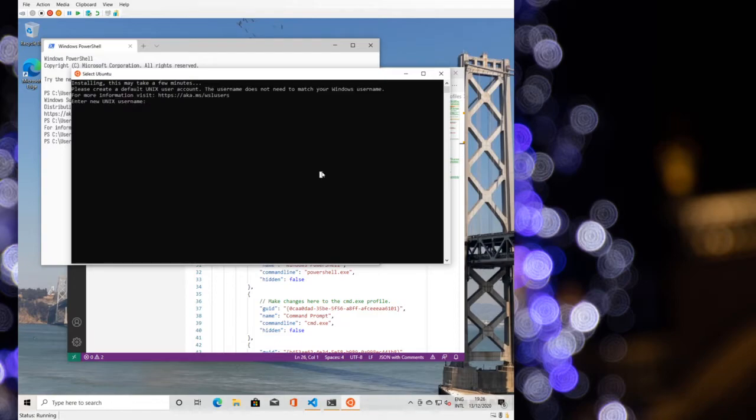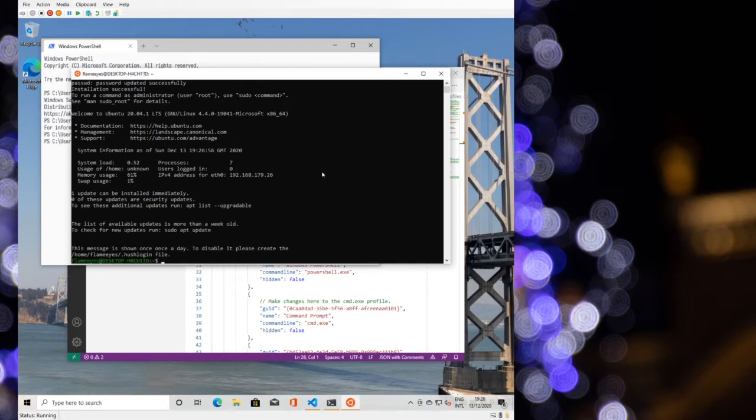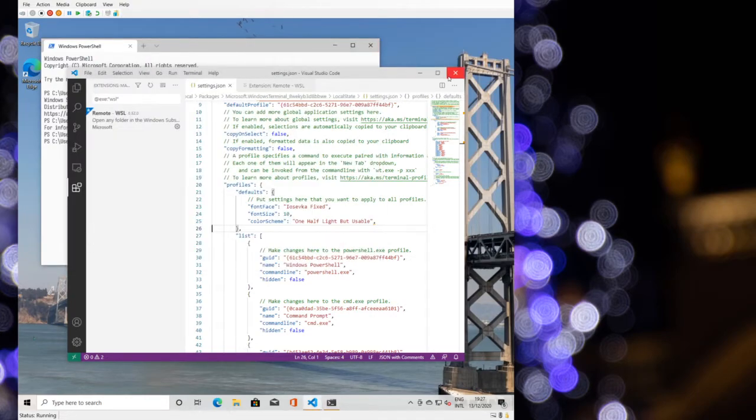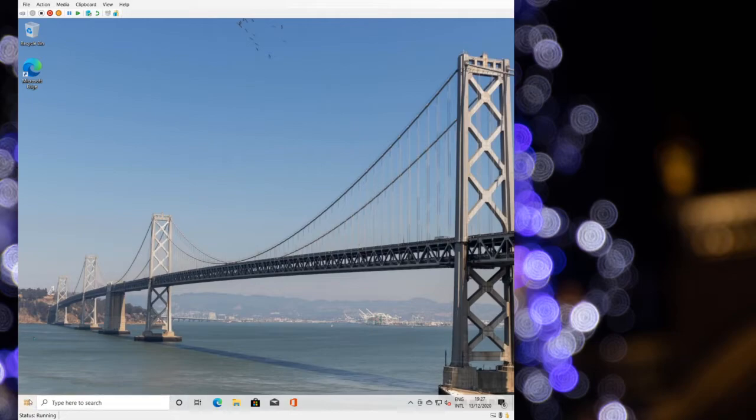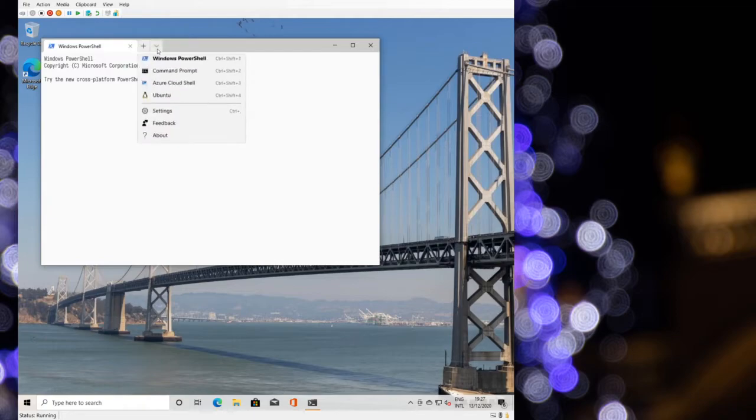Okay, new Unix username, new password. And there we are. Let me close this because as I said, I don't like it. Not the settings, close this. I think now Windows Terminal should automatically notice it. Yeah, there you go. Ta-da! Now I can have my PowerShell and my Windows Terminal.